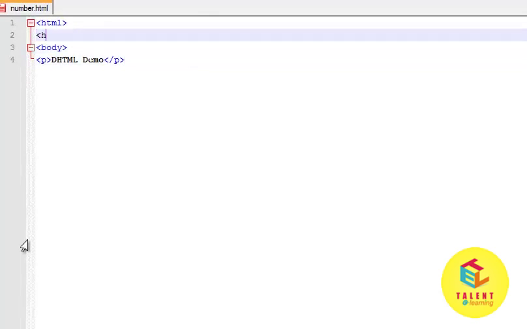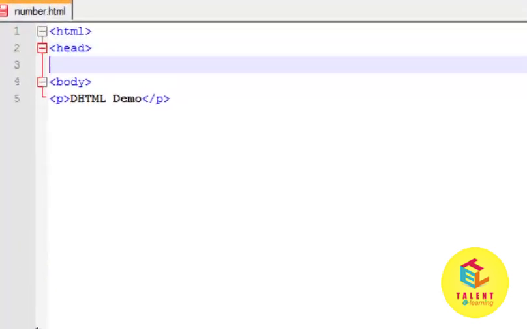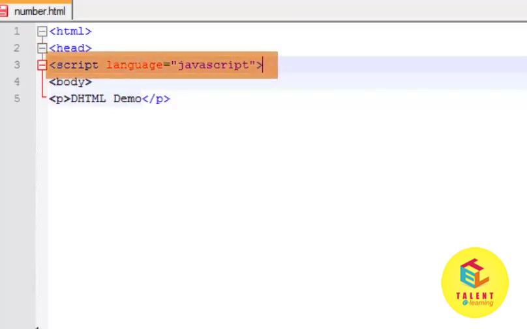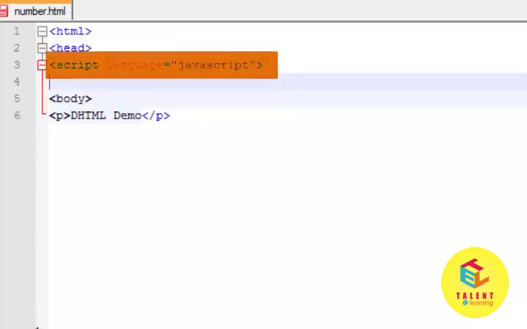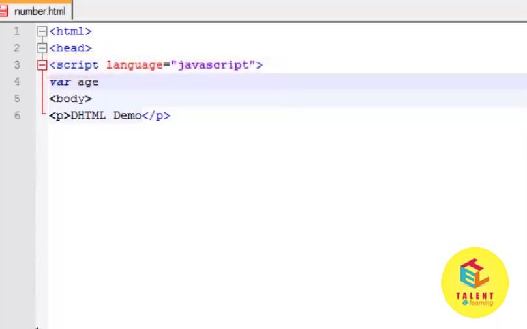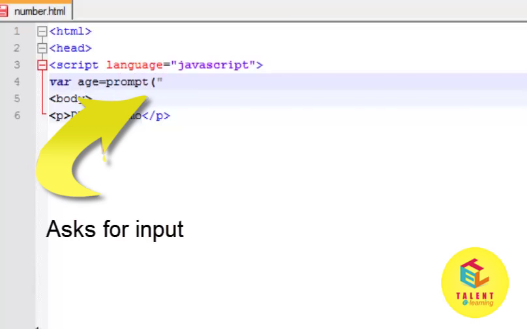First, this is our HTML file. We are using JavaScript as our scripting language. JavaScript is a client-side language. We are prompting the user to input his age. For this, we are using prompt. The message is enter your age.